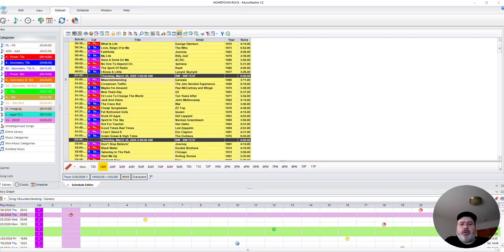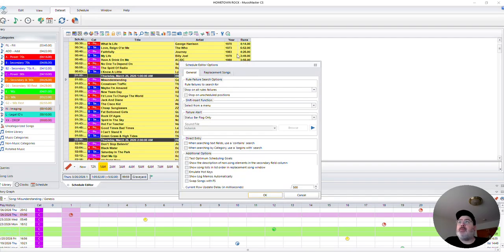Now I'm going to show you the traditional direct entry, and then I'll show you a couple of variations of direct entry. And then, of course, you can use the version that you like the best. So first things first, let's get to the setup. We're in the schedule editor in CS right now, and I'm going to click on the wrench icon so we can go to the options tab.